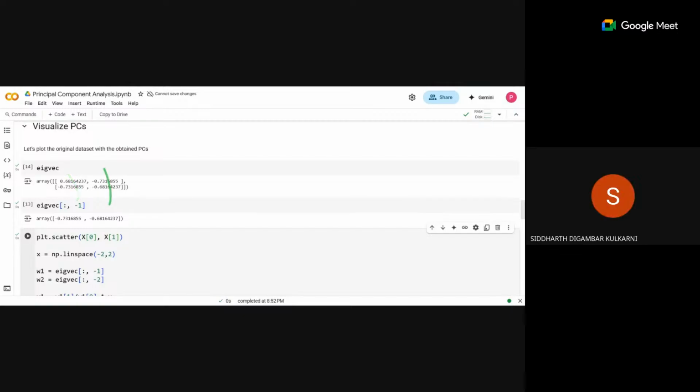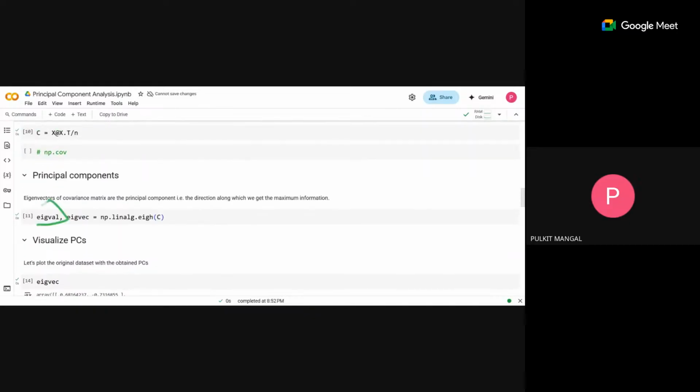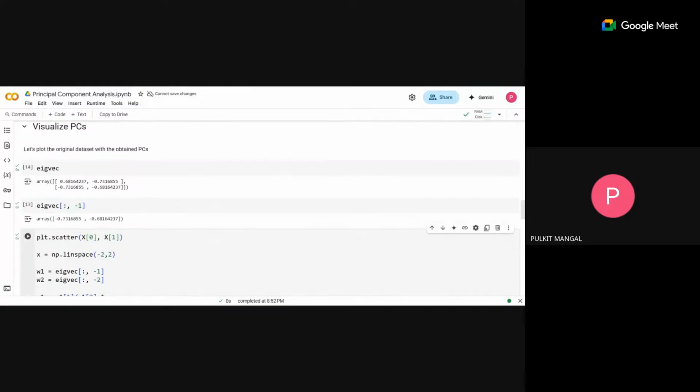And the second one is the first, that is the highest, the first eigenvector, and this is the second eigenvector, because they are arranged in ascending order. The eigenvalues that we have got here are arranged in ascending order, and according to that only your eigenvectors are arranged. That's why this is your first PC, this is your second PC.